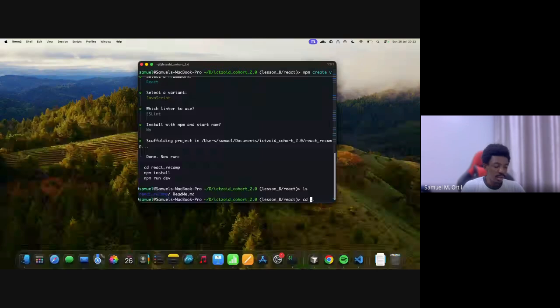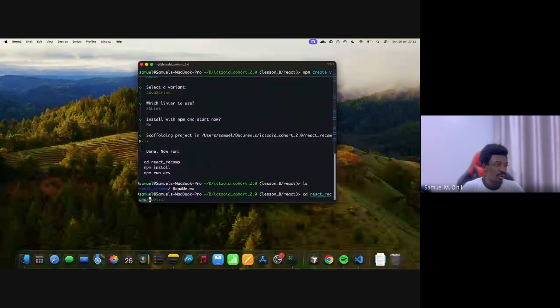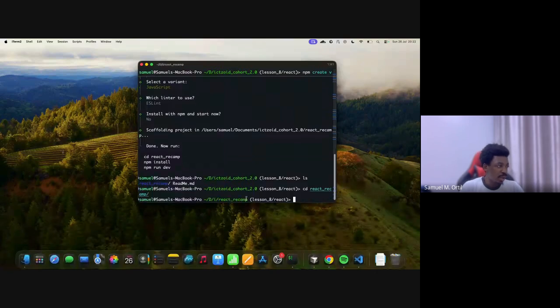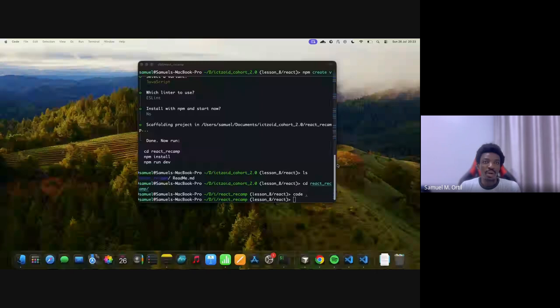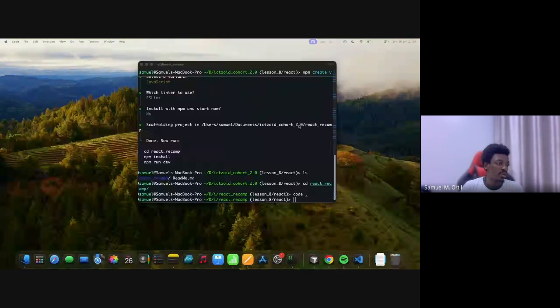cd react underscore recap. So now you can see that we are currently in the project here. The next command is to run what? npm install. But we can even do this in VS Code, right? So let me just open this in VS Code, so that I could just see the structure. But anyway, it has actually opened, but I'll not bring up that interface yet. Let me just continue here.